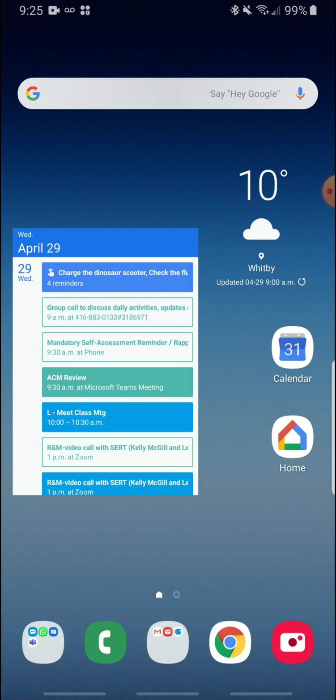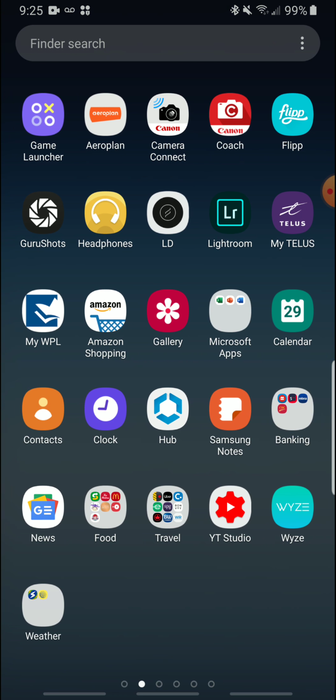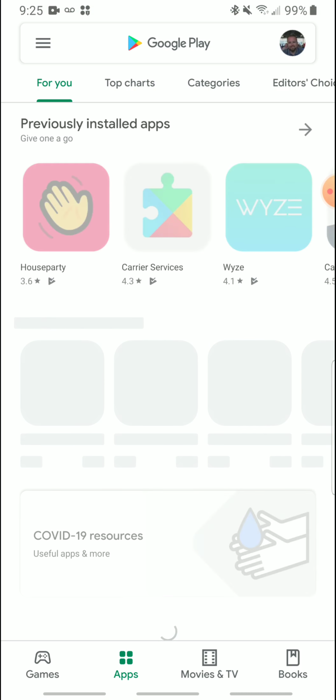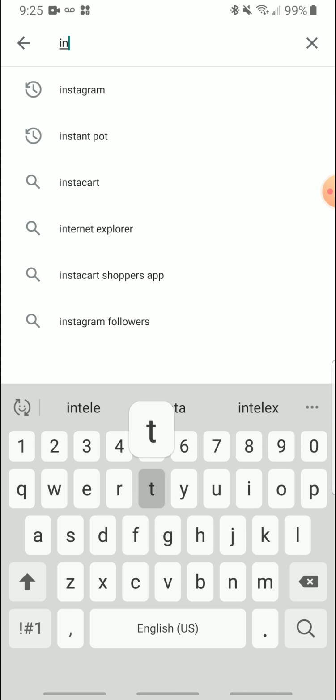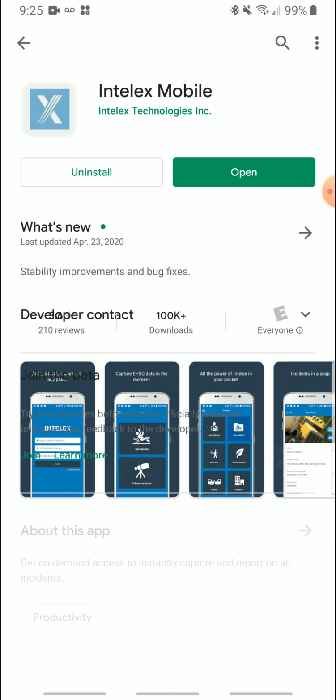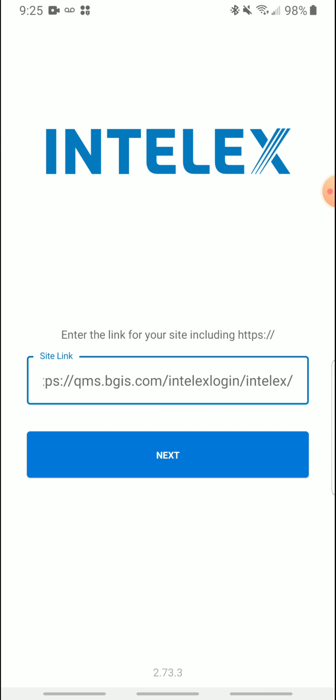So the first thing we need to do is navigate to your Play Store right here. Go into your Play Store and search for the app Intelex, and it comes up as Intelex Mobile. I've already got it installed on this phone. After it's finished installing, you will open up the app.